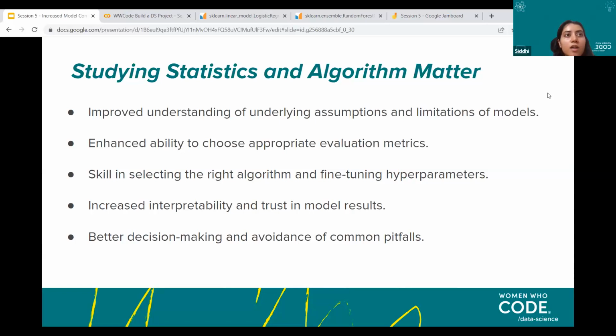For instance, linear regression is used for regression problems. I cannot use linear regression for a classification problem, but I can definitely use logistic regression, which can be used for classification problems. So if I'm not aware of the underlying statistics of linear regression, and I use linear regression on our particular use case, which is a binary classification problem, then I won't get suitable results.